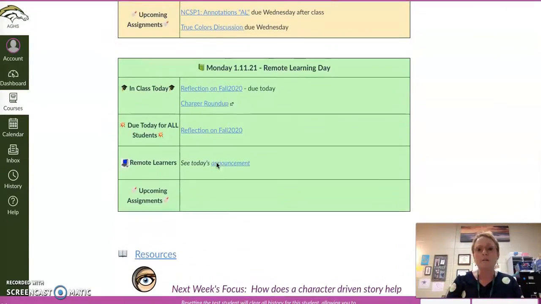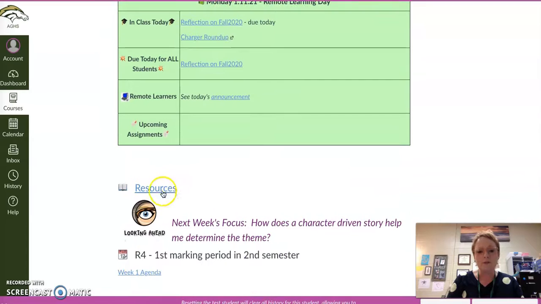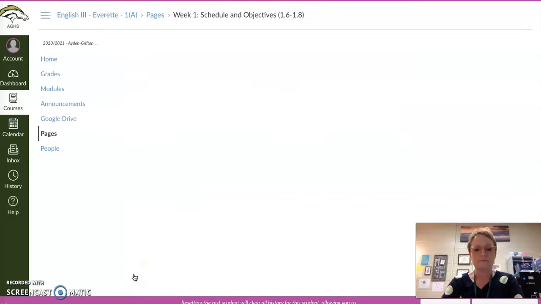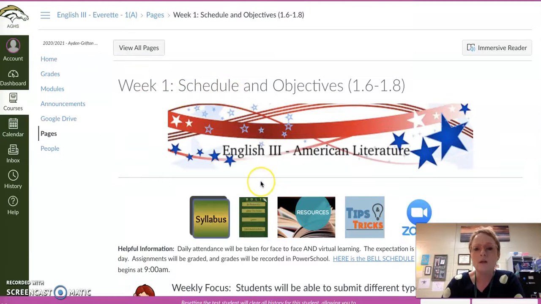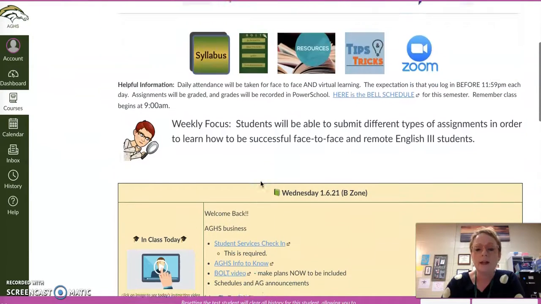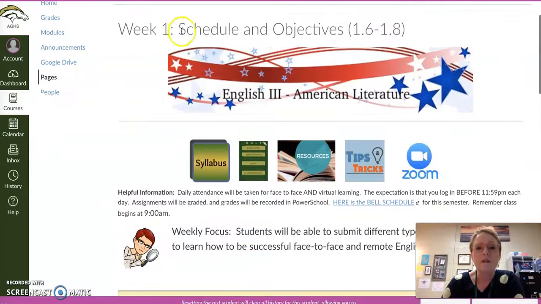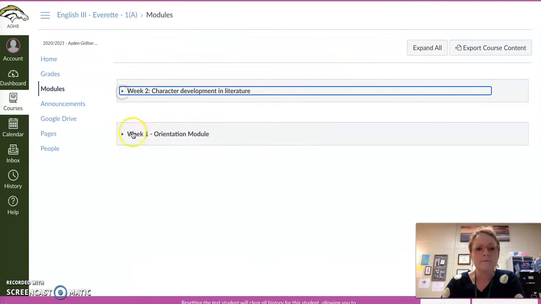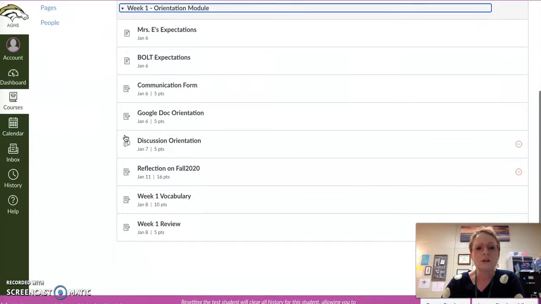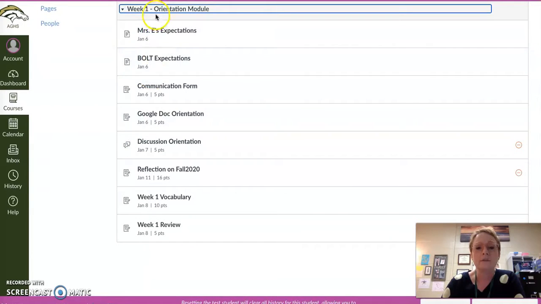At the very bottom of your home page, you'll see you have resources, but you'll also see a link down here to last week's agenda. This is week 1. And all the assignments in the week 1 agenda match up to the assignments and pages in the week 1 module. All right.